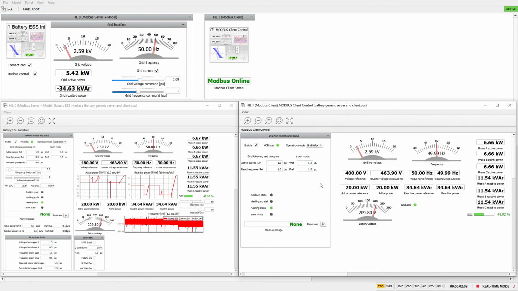Thank you for joining us for this general introduction to the Modbus client component in the HIL Control Center and the model example provided to evaluate it.